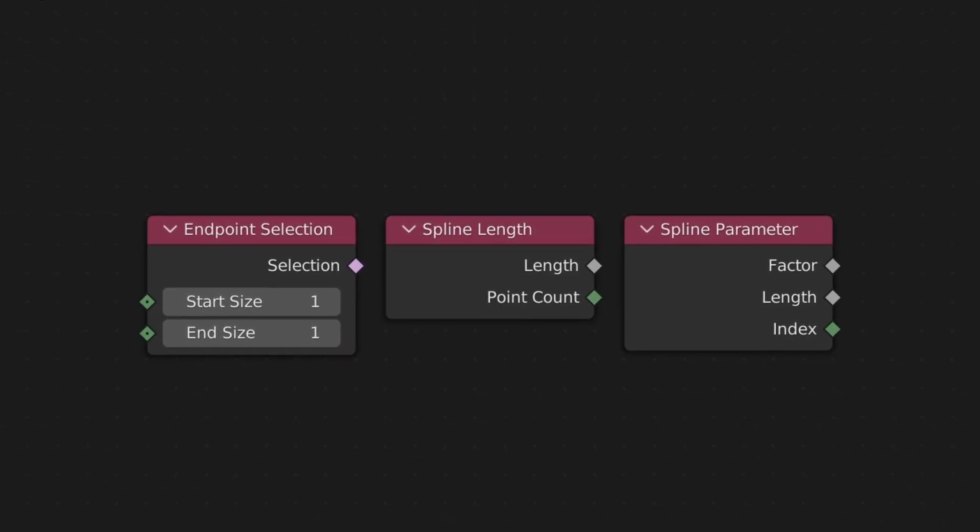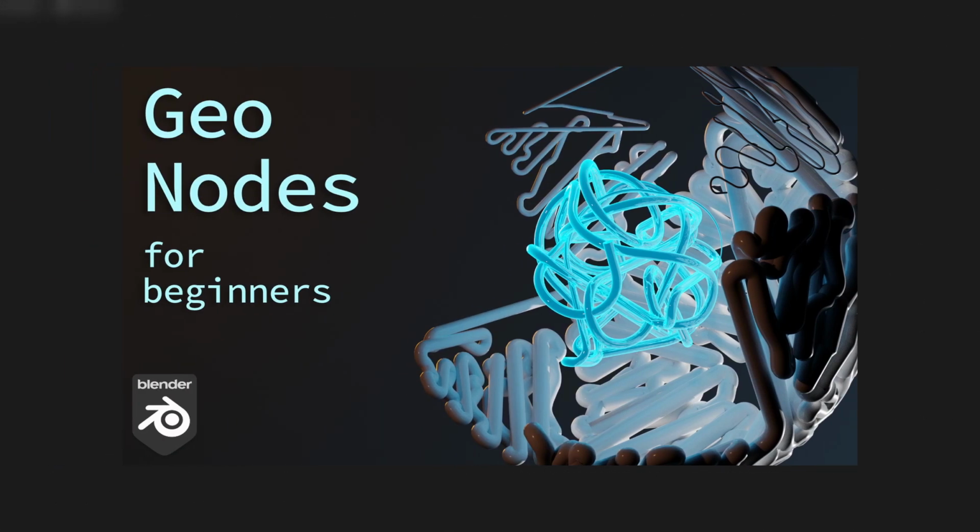Also, not all of the field nodes will have setter nodes that match, like a lot of the curve nodes. If you want to see what curves are all about, you should watch this video after. I'll put a link down below.